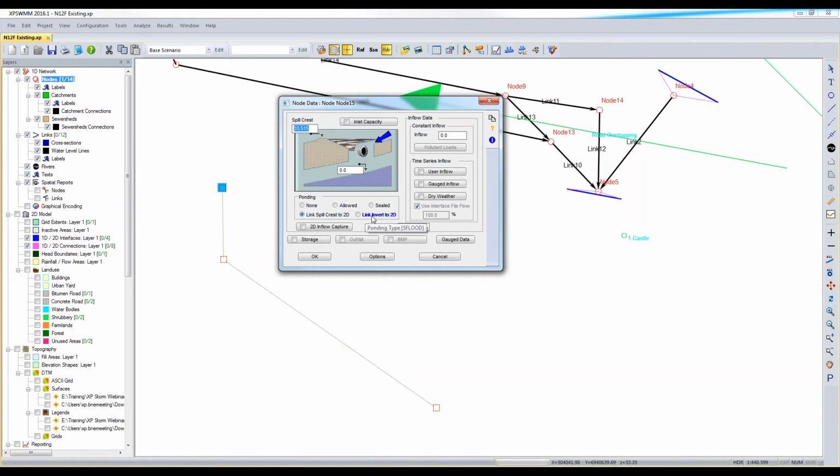It should either be link spill crest to 2D, or link invert to 2D if it's an outlet or a culvert, possibly sealed. Allowed, which I've just found this morning, means if flows go over that node or are lost, it's actually stored there until the HGL of the drainage line drops below the surface, and then it will drain. That's not an accurate way of modelling an actual urban drainage situation, so I'm going to shy away from using Allowed from now on in the ponding modes.